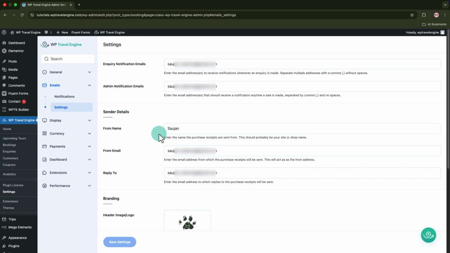And that's it! You've just fixed one of the most common and most overlooked issues with travel booking websites.